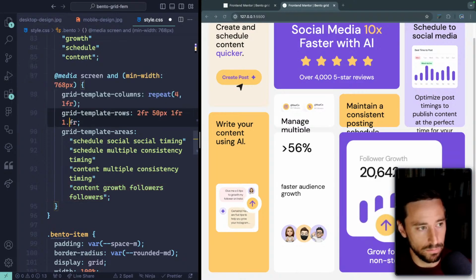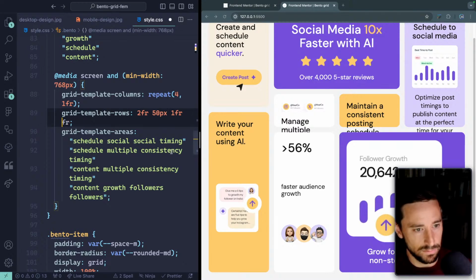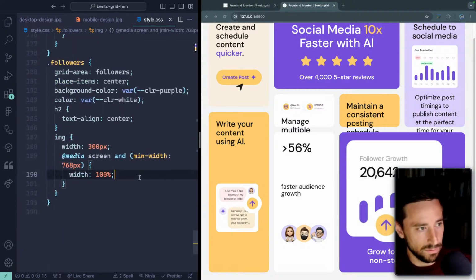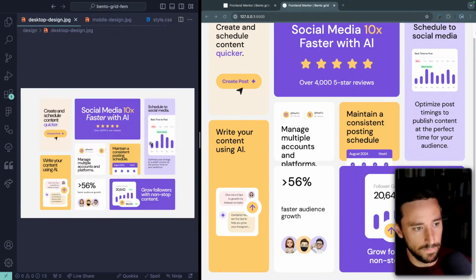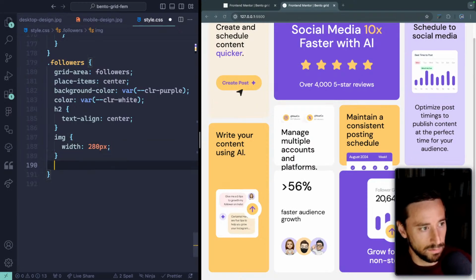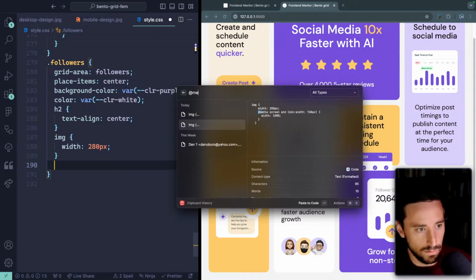Let's come in here. Why is this taking up? Is it just these images basically, I think. So let's start by changing the images. So if I come over here to follower growth, let's set the max width here of like 500 pixels. Actually, let's just cap it and see what happens. Okay. Not bad. All right, so obviously a little bit more to do. Let's do like 280. And also now we're going to take the media query. Sure, that'll work.